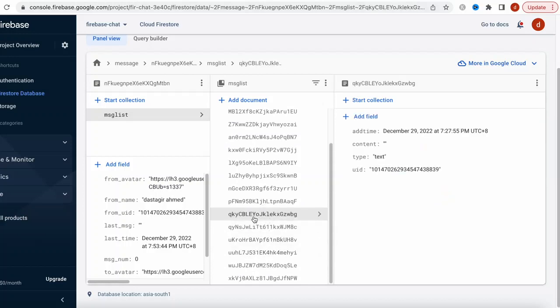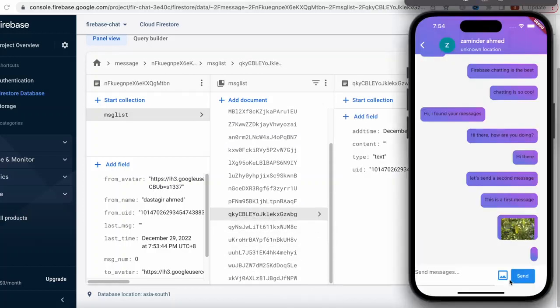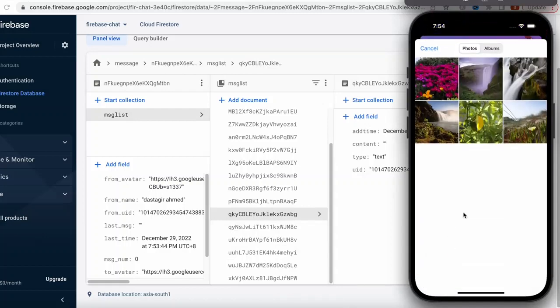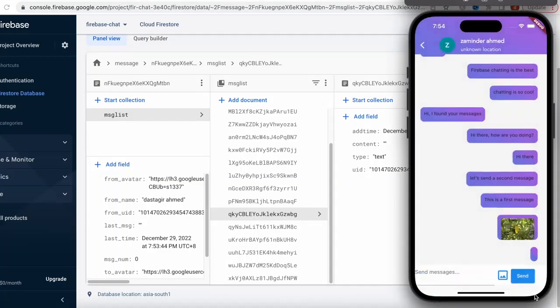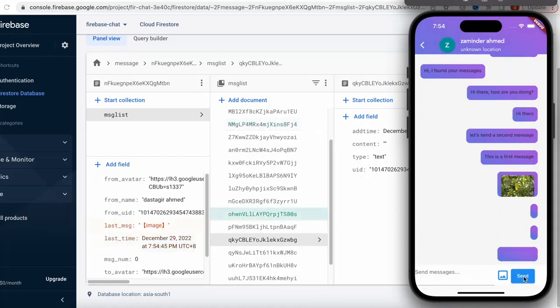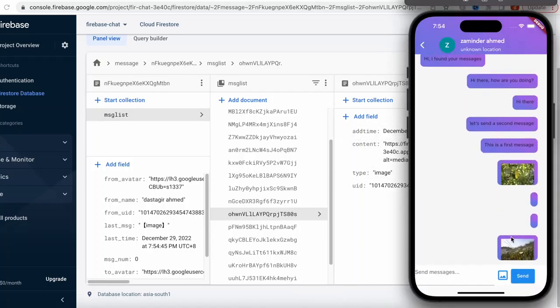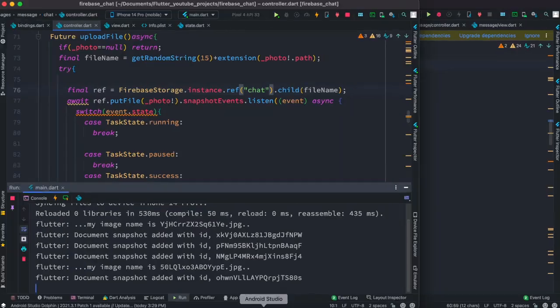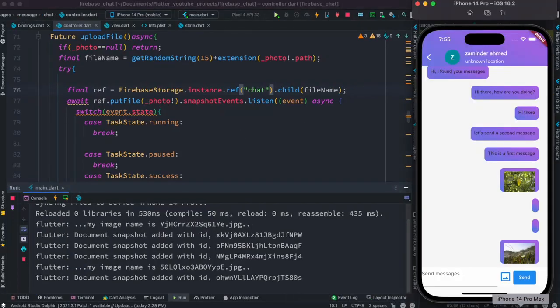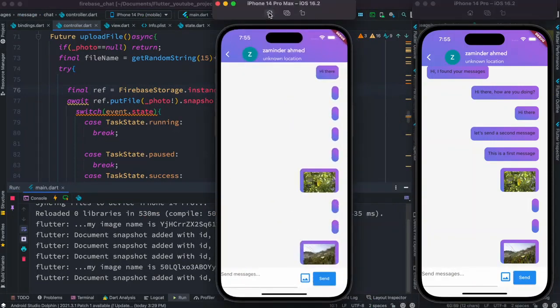Okay, well, what we could do is send one right away, and we'll see if we are able to send or not. Looks like this one. Yes, so this image record has been added here now, and we also see that the image is here, so we can successfully send images.